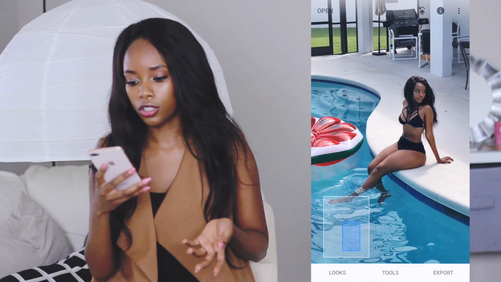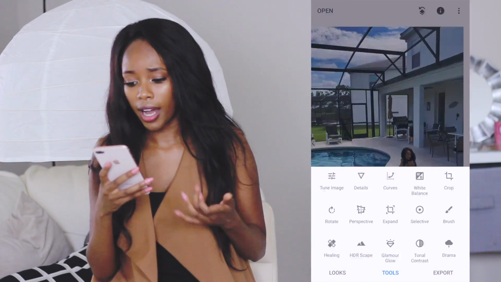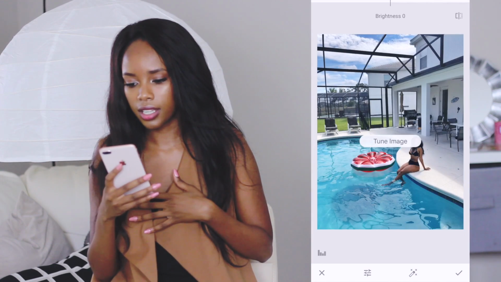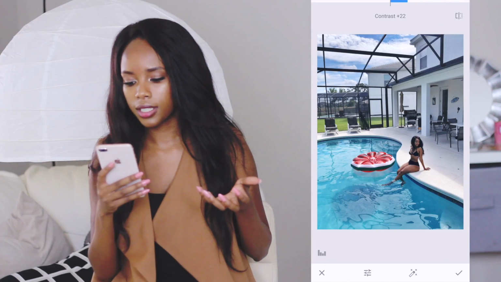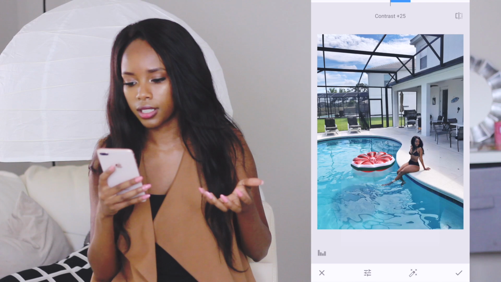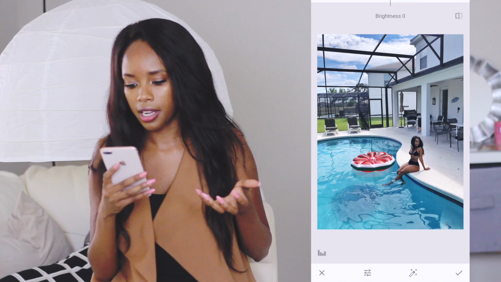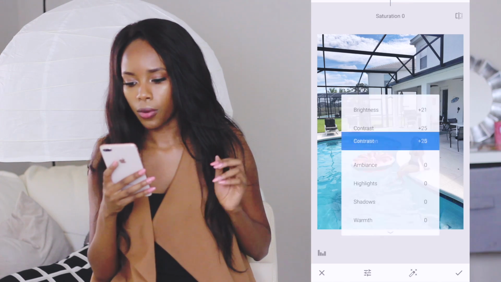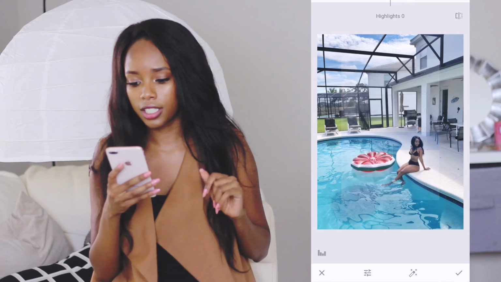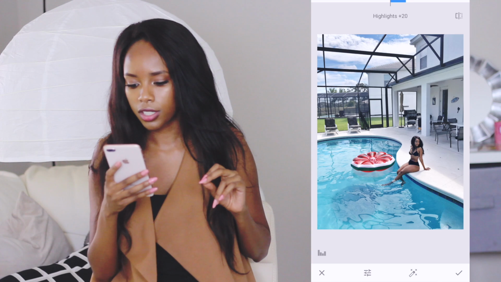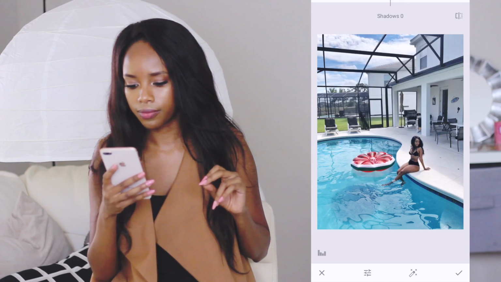So already the picture looks pretty good. I personally like my pictures to have a little bit more contrast. So basically I like to up the contrast a little bit, and I've noticed when I do that, I get a bit darker, so I increase the brightness. So highlights is also a really important one, especially if you want your whites to pop. So I'm just gonna increase the highlights a little bit. See, that's looking so much better already.